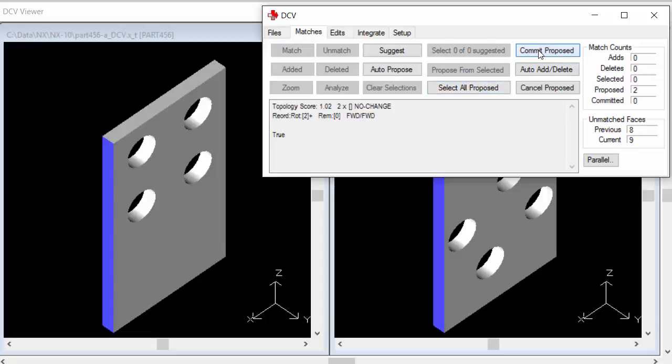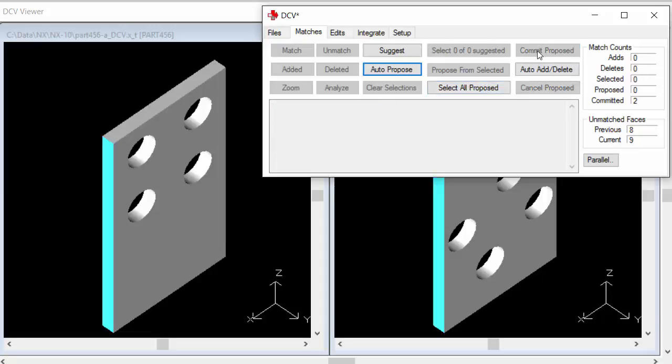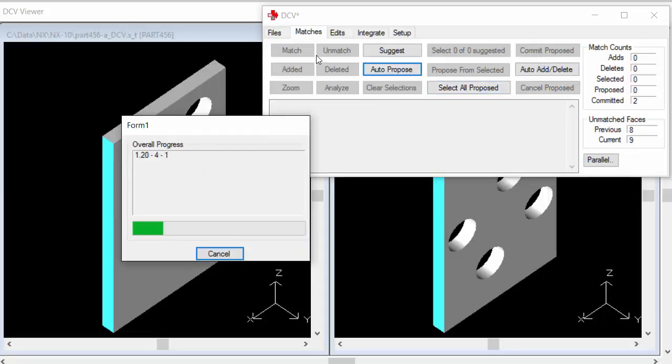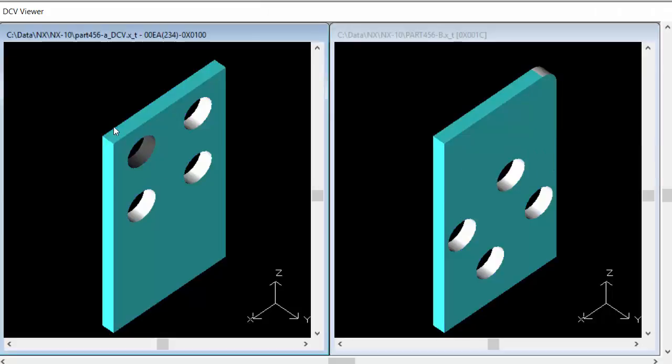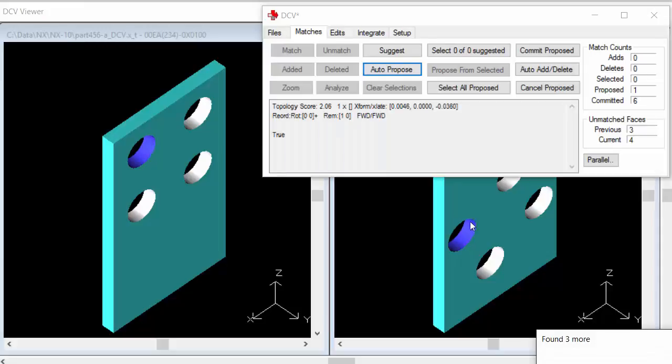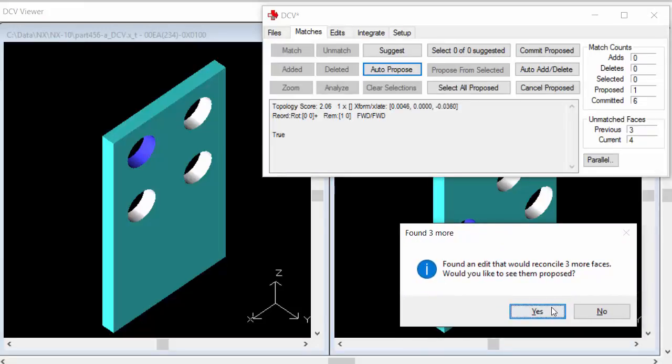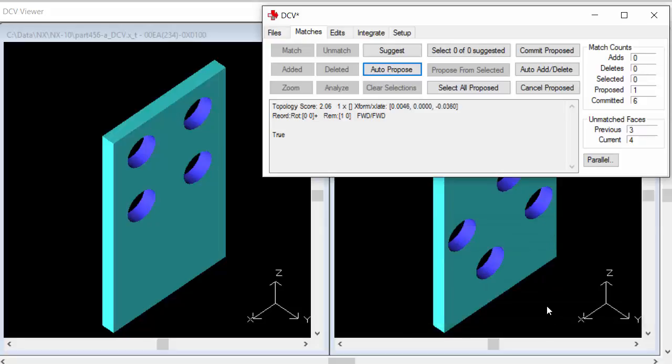DCV has no way to know if the designer's intended rotation was -30 degrees or +60 degrees or some greater angle. So we give DCV some help by matching just one pair of holes. After that help, the remaining matches are automatic. Another video describes automated matching in greater detail.